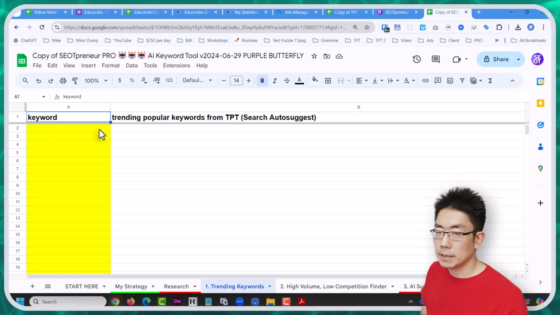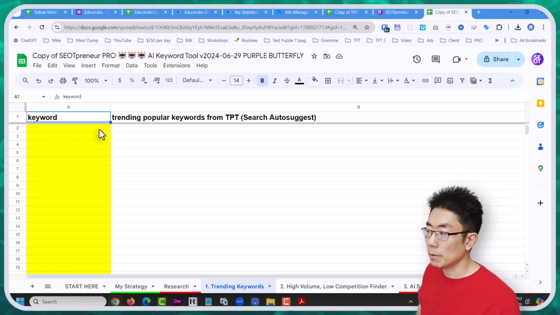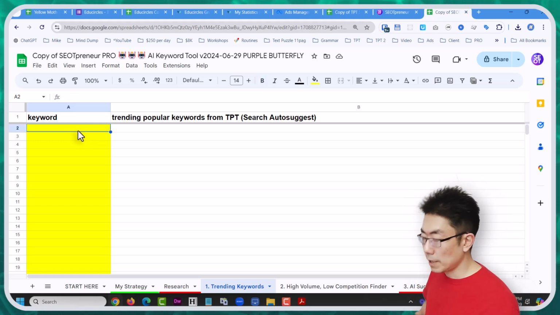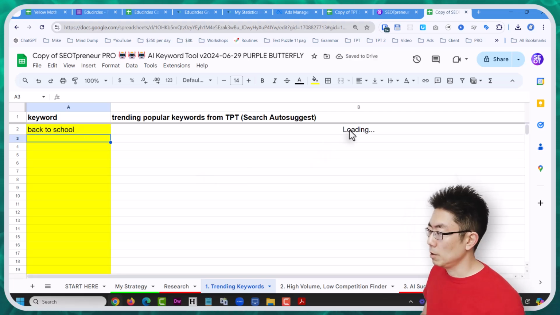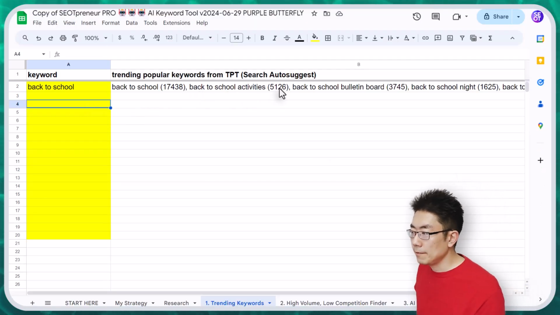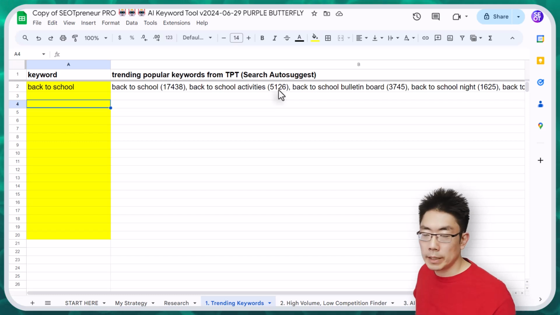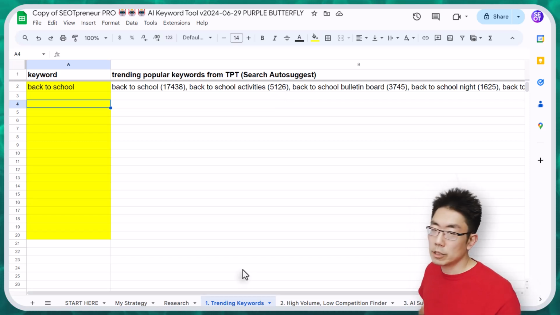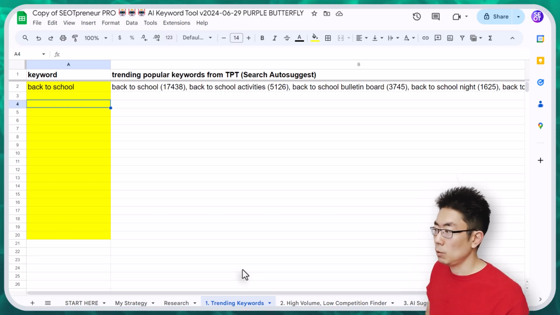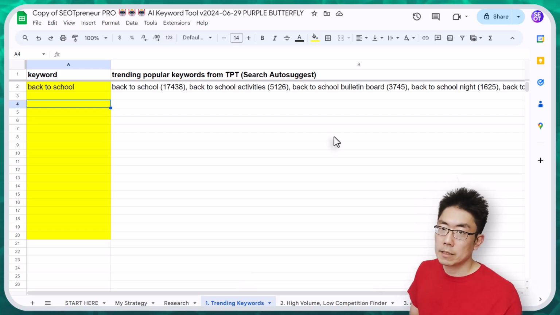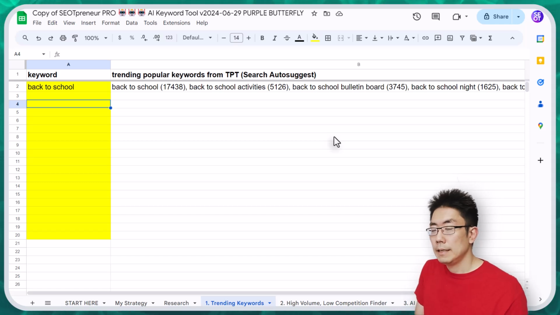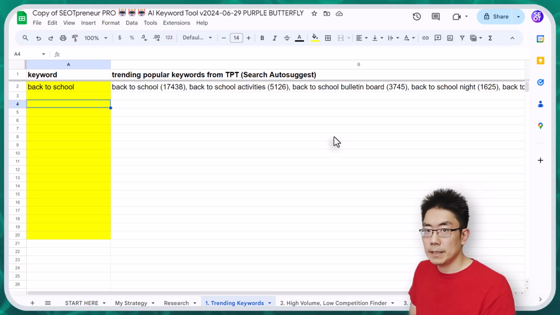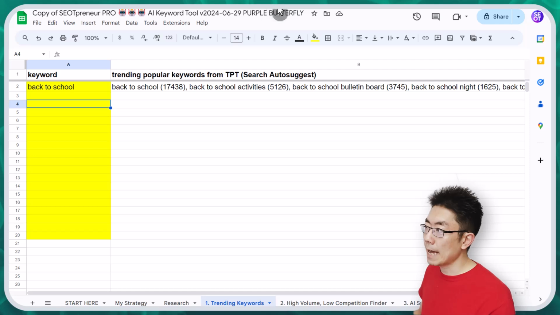And then in brackets, it's going to show me my popularity rank or the popularity search volume for this keyword. If I type back to school and it's loading, I can now see that back to school activities has 5,126. And in the past, it used to be back to school activity singular was the most popular trending keyword here. I can't assume that back to school activity singular is the same as back to school activities from an SEO perspective. I actually have to test that.